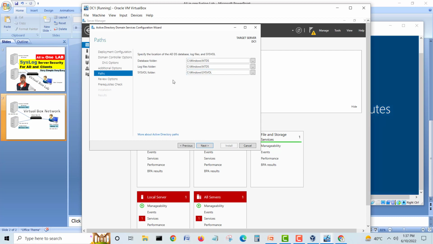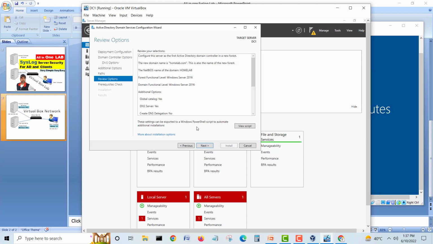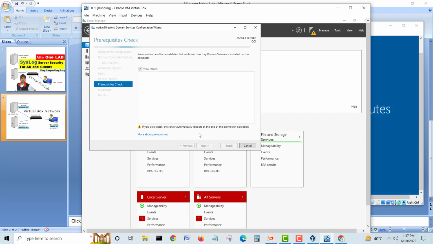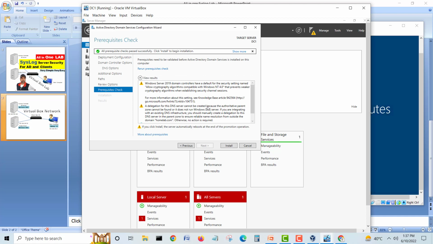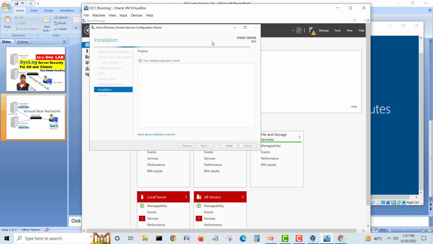Same path. Next. Okay, all this script. Next. Let's see if our services are running and there is no error. Okay, only warnings, no issue. So errors are gone. I'll check success and install. So it will install our domain controller now.